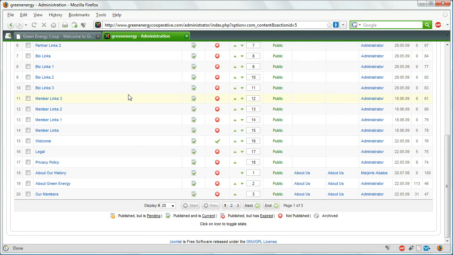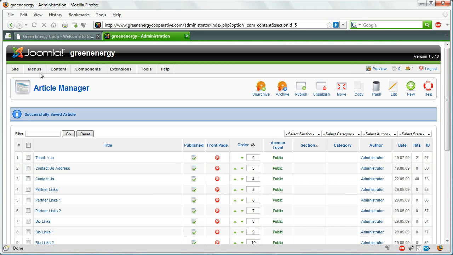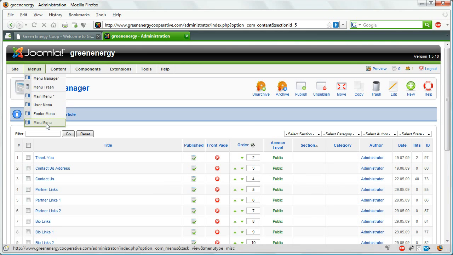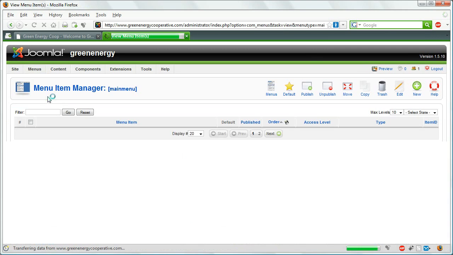Back to our administration page. And here you see an option called menus. And there are four menus that you can edit: main menu, user menu, footer menu, miscellaneous menu. User and miscellaneous are actually never shown, so don't worry about those. Footer is obviously the links in the footer. And the one that you'll be using most of the time is main menu. So go ahead and click on that.